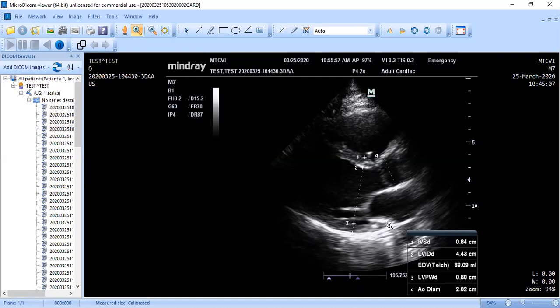posterior wall. Okay, now once you start seeing this really bright line here, that's our pericardium. Okay, and so we want to stop right at the edge of that bright line right in there, and that's going to give us the wall thickness for our interventricular septum and for our posterior wall.